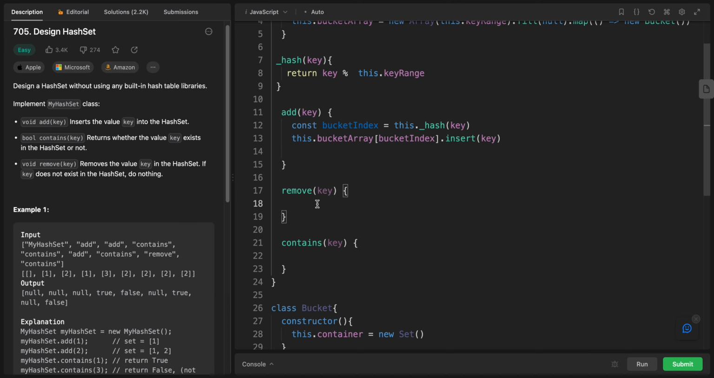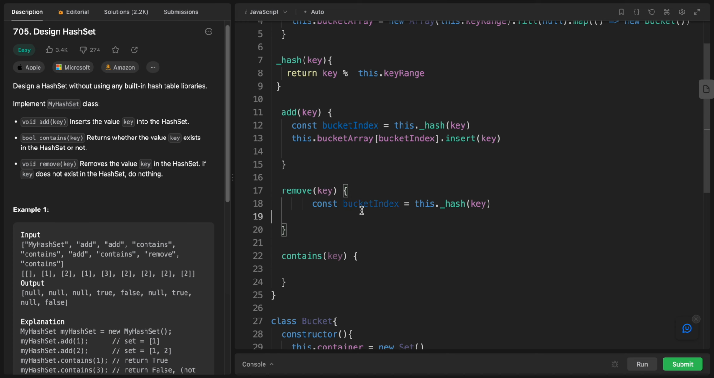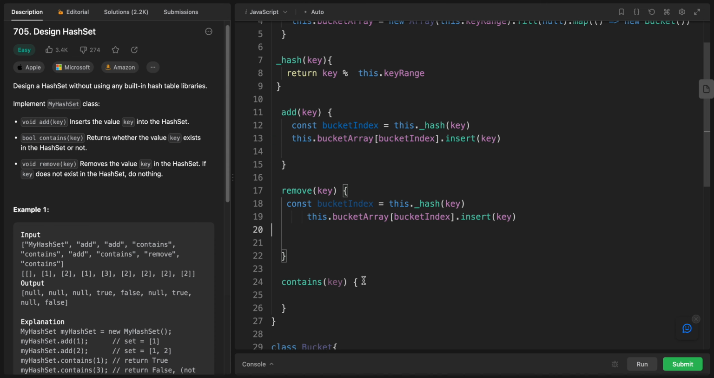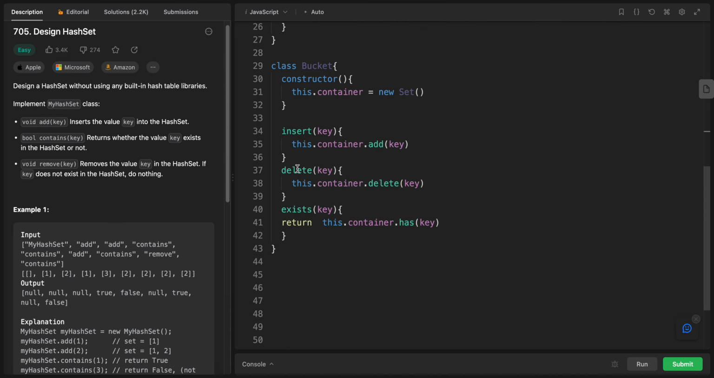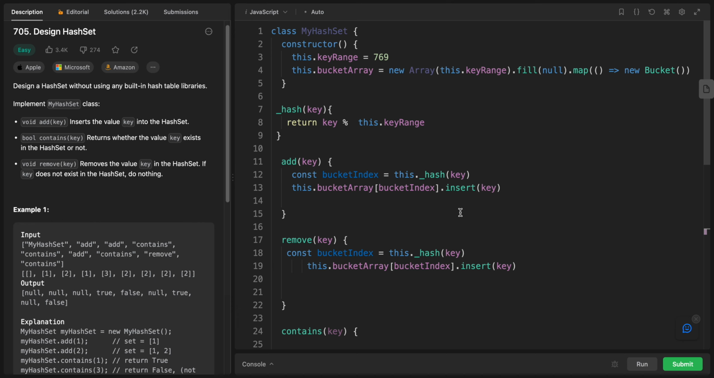After that, we have the remove. It's the same. Everything starts with the hash. So I will get the value of the bucket index from the hash, and after that I will remove it. Actually, remove it was delete, I guess, this one.